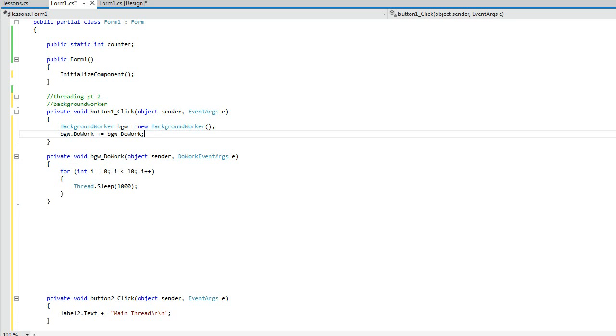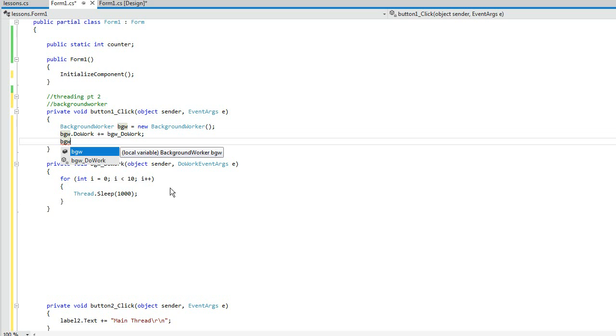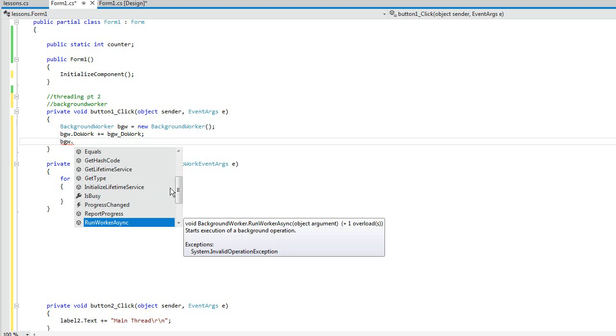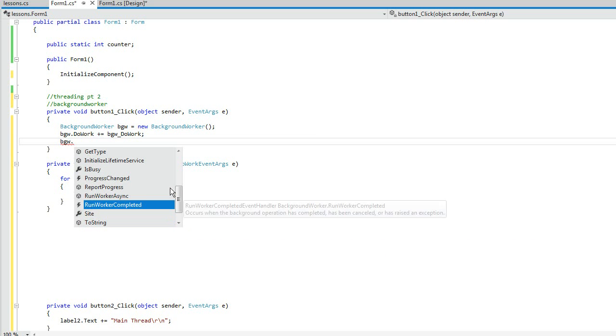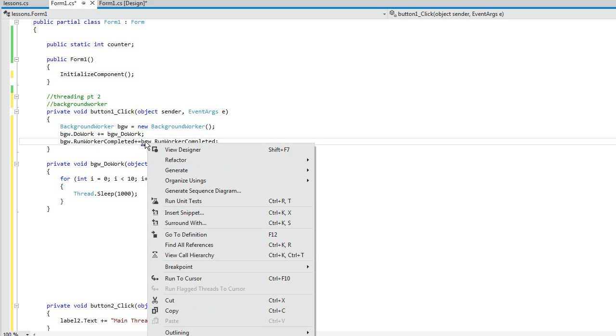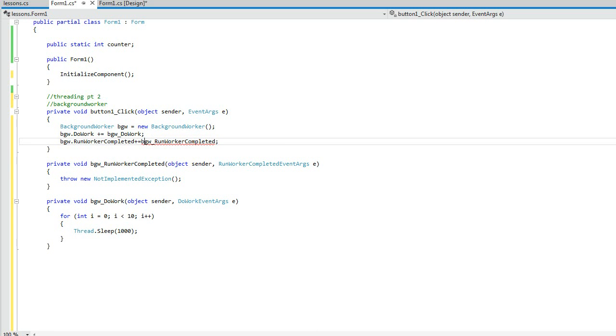Now there's another event. There's a couple other events actually that we want to watch. Another event is called run worker completed. Now this event right here, we'll go ahead and generate this stub out just like we did the last one. This event right here, run worker completed, occurs when this entire do work block is finished. So once it's done doing work, it's going to set off an event, a run worker completed event.